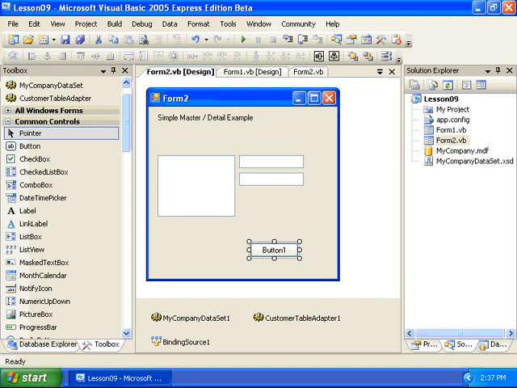I truly believe that this is some of the coolest functionality within Visual Basic 2005 Express Edition. It allows you to create some really powerful applications. And notice that even when we had to write code, how little code we actually had to write in order to accomplish some really cool functionality. So I hope you're enjoying this.